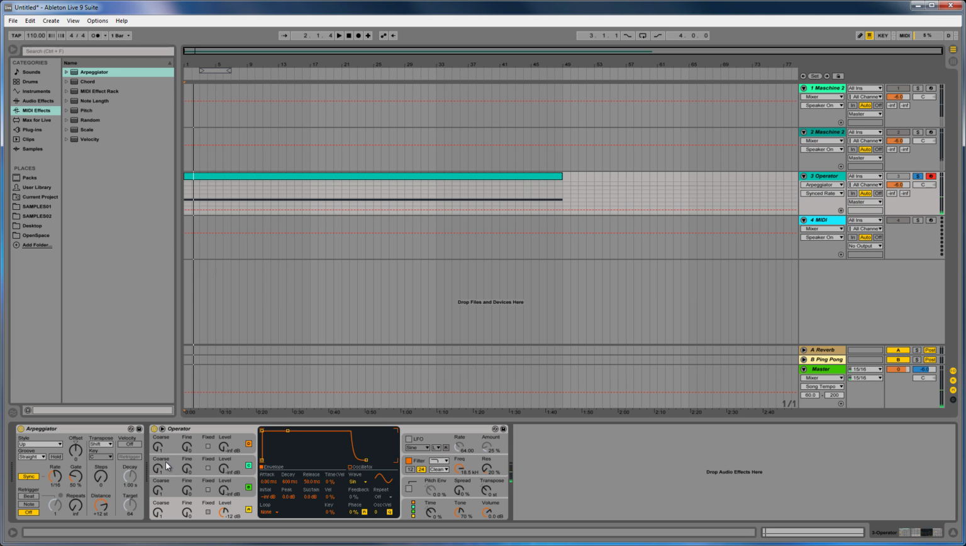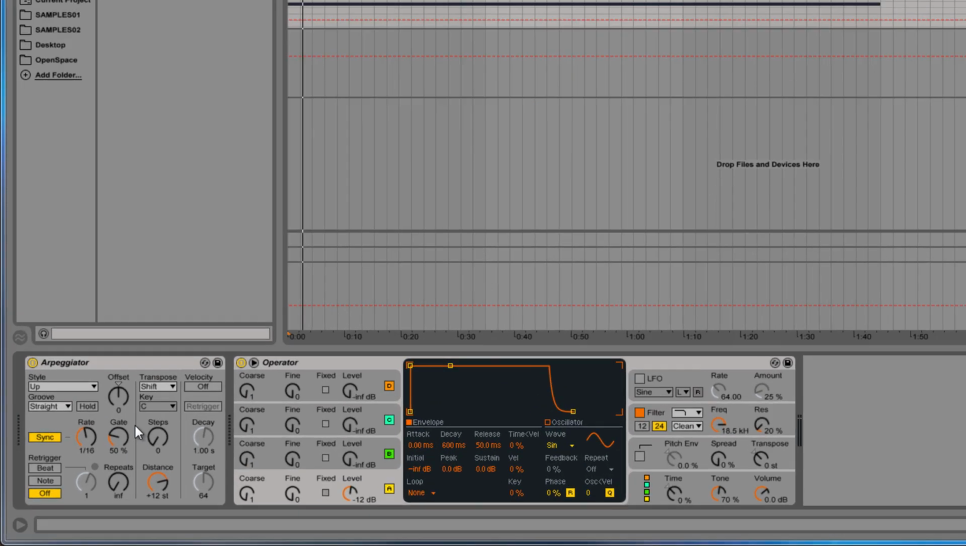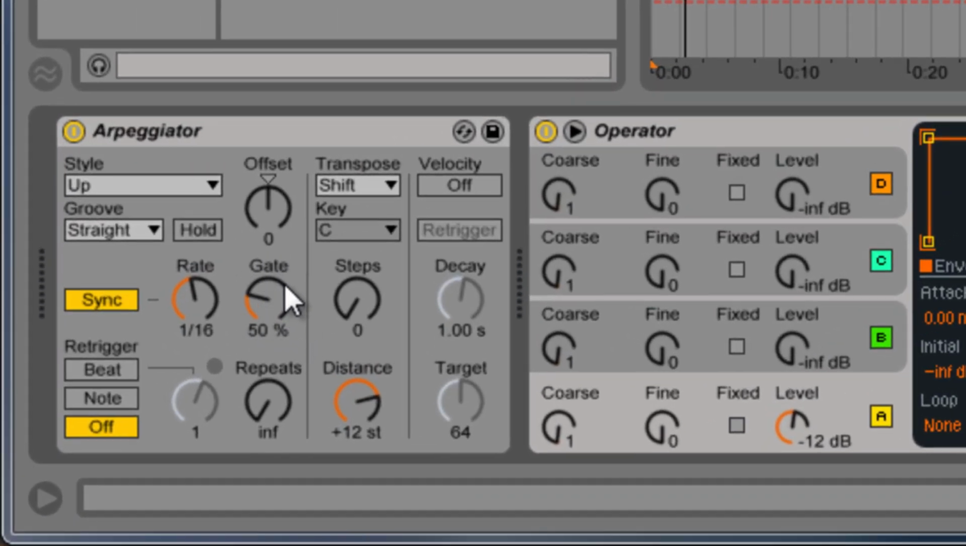Nice. Okay. So what you'll notice, you've got a setting here called gate, and this really reduces the length of each of the arpeggiated pulses, if you like. I don't really know the best way to describe that, so I'll just show you by demonstrating.